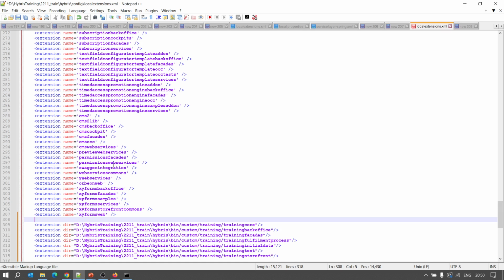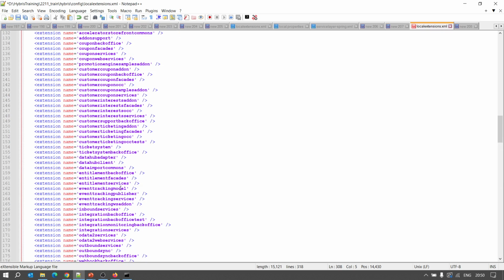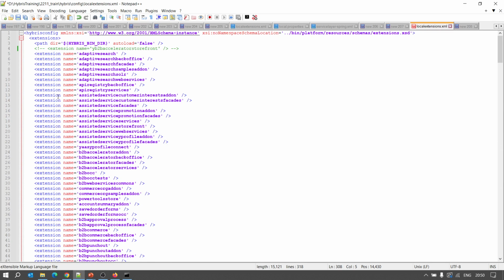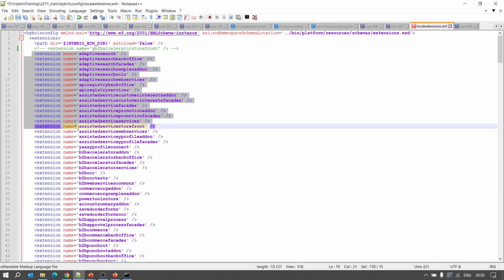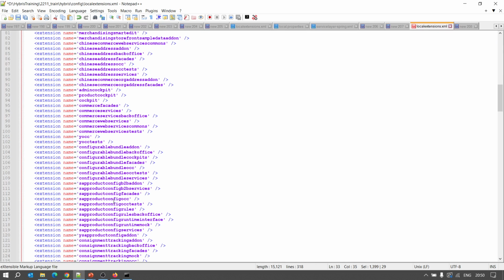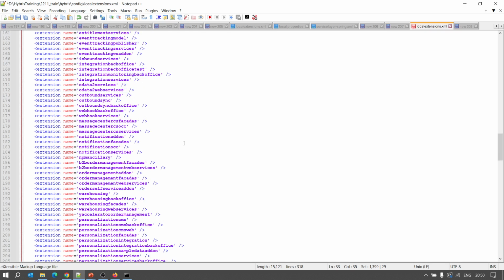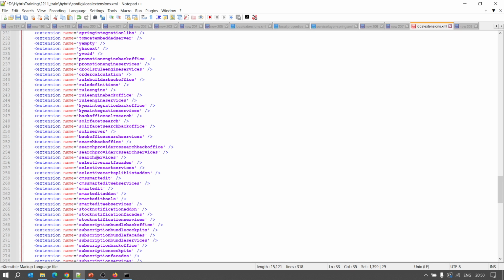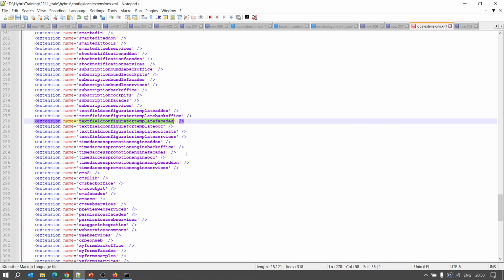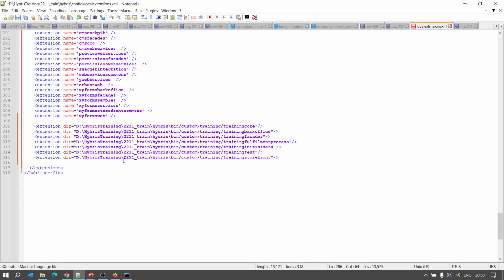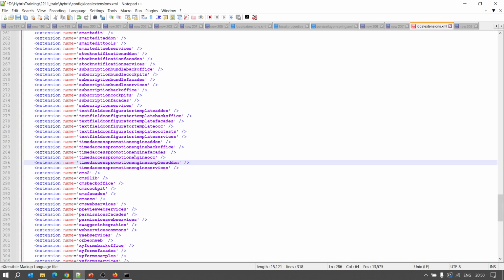Okay. So now if you see here, it has a lot of extensions already created. To be honest, all of them will not be used instantly. We will not be using all these extensions, because there are a lot of functionalities provided by Hybris and we don't require all of them at the same time. So for this particular local development, you might not be requiring all of them.